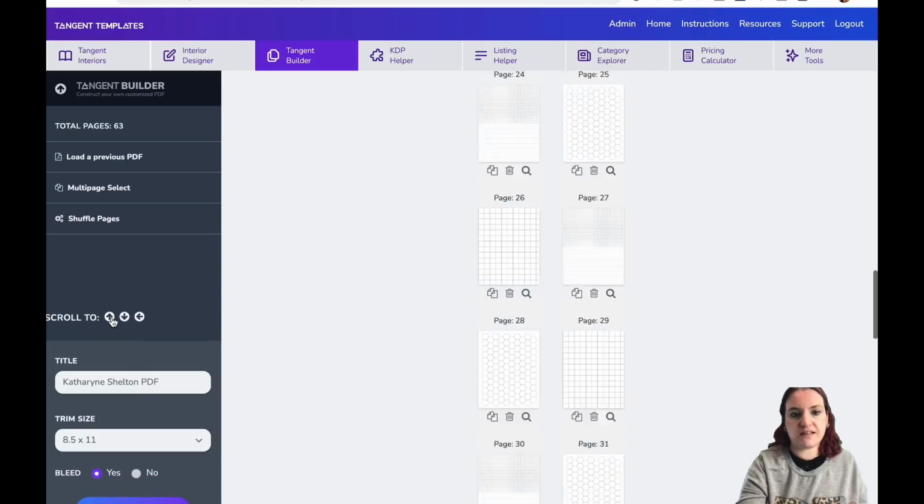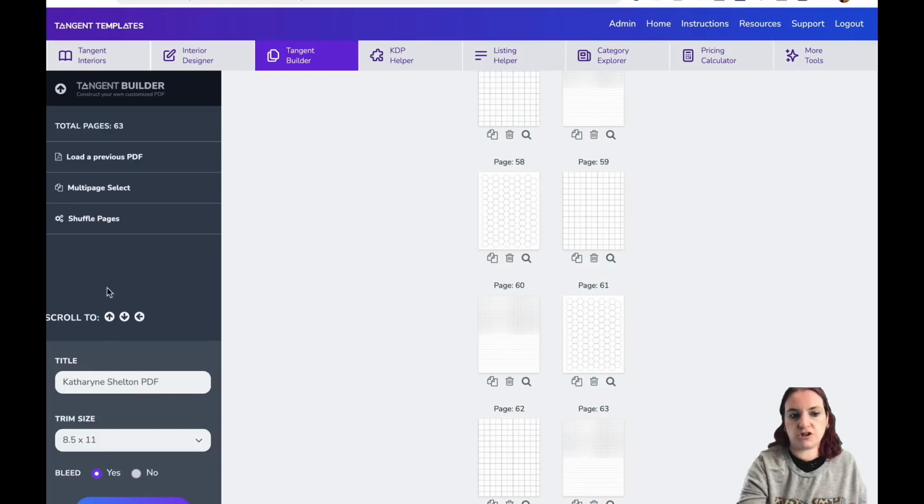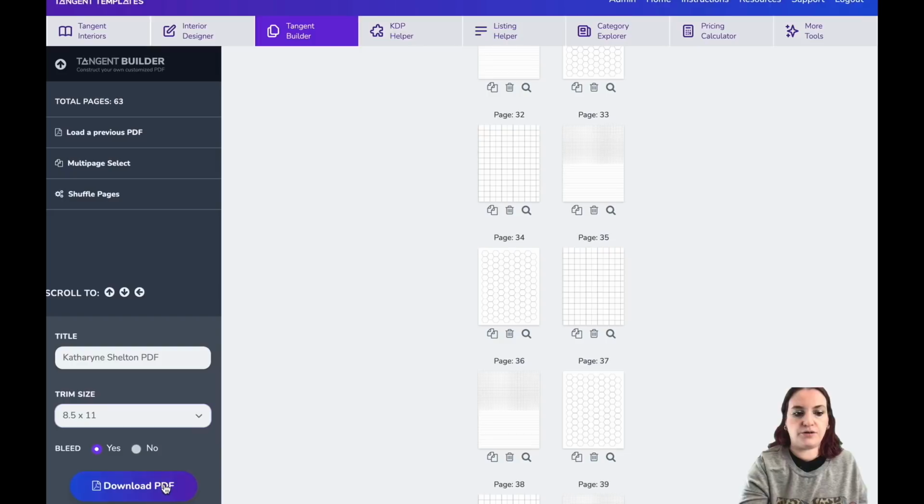We've included these little arrows to make it easier to scroll through your book. You can scroll to the top, bottom, or middle using those arrows. You can also, of course, change the trim size of your book. You can include your bleed, yes, no. And then when you're finished, you download your PDF, and that is your PDF ready to upload to KDP.